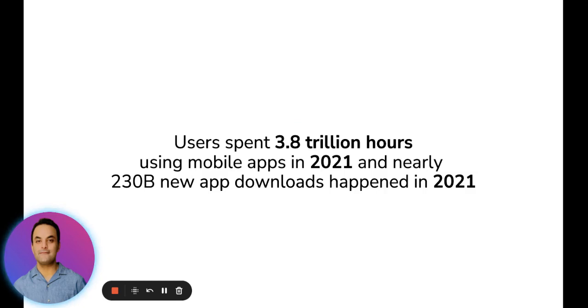For those of you who might have studied App Annie's State of Mobile 2022 report, you might already be aware that mobile app users spent nearly 3.8 trillion hours using mobile applications in 2021. In the same time frame, 230 billion new applications were downloaded. You can only imagine what that tells you for the data for 2022.